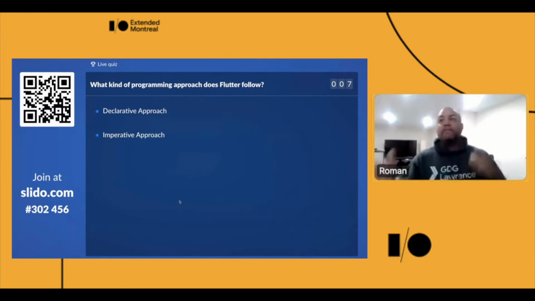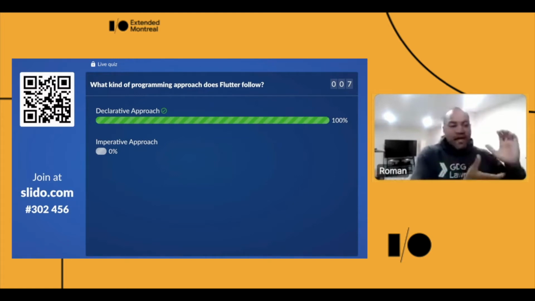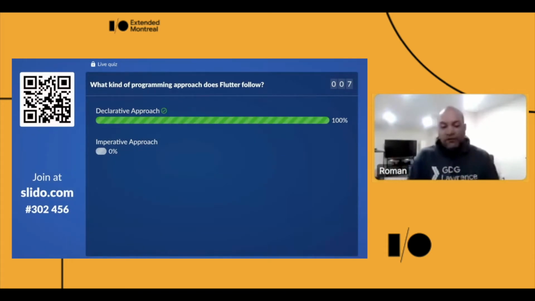Let's take a look. A lot of people said the declarative approach. No one said imperative. And the right answer is declarative approach. So the declarative approach that Flutter refers to is the fact that widgets are immutable. And when you feed the widget, which is kind of like the configuration of your application, you actually provide it in a declarative approach. You tell it exactly what you want the state of your application to be every time the widget rebuilds. So the declarative approach is kind of like that.